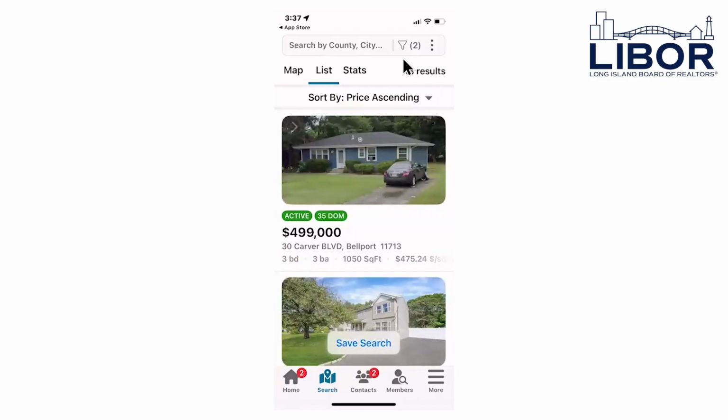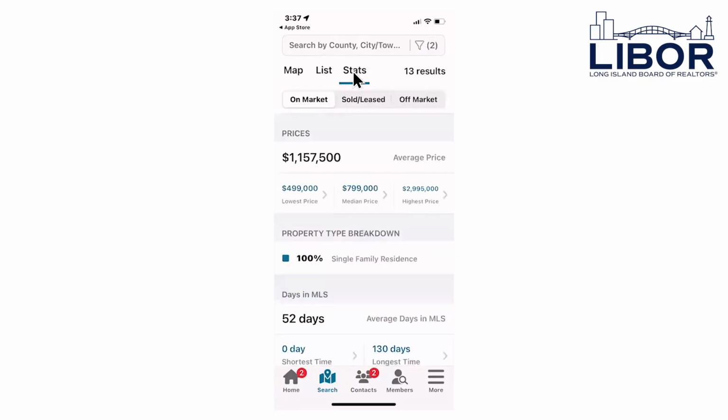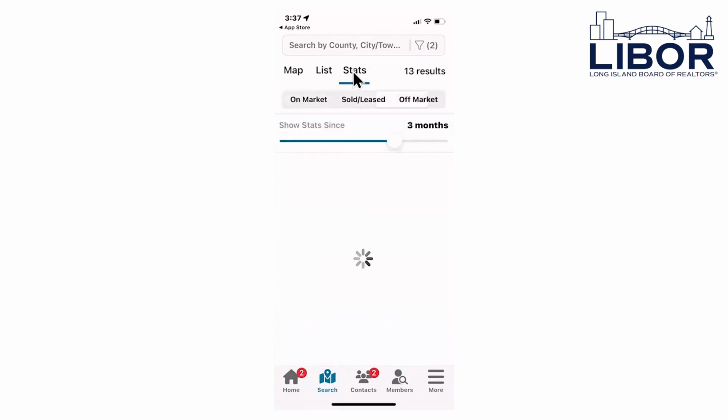The other tab at the top is statistics. So if you go into that, it'll take all the properties that we're looking at and see what the lowest price, the highest price, the median price, and so on, for on the market and sold and off the market.